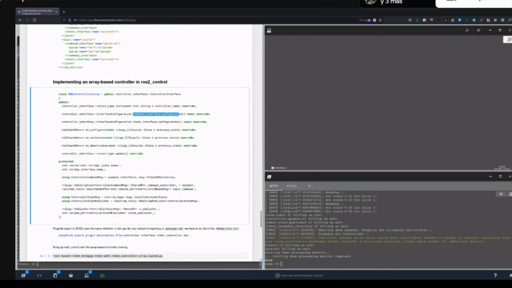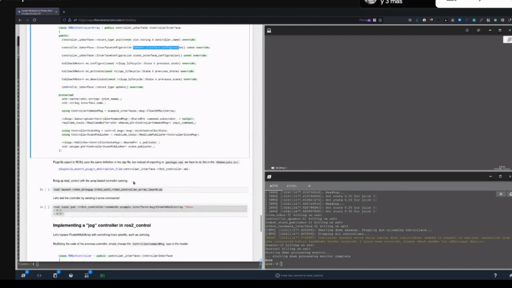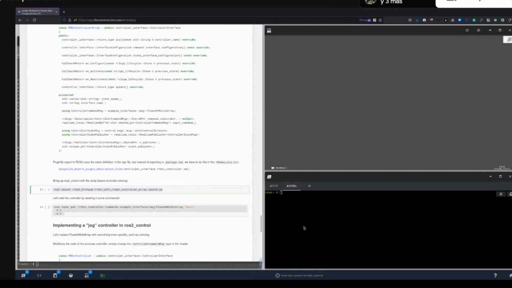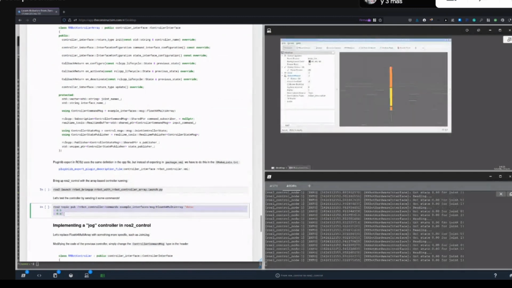The other part with variables is basically the same, using only ROS2 interfaces. Now, of course, don't forget to export your plugins. The plugins are exported in CMakeLists.txt in ROS2, just important to mention. So now let's start our array controller here and also send some data to our robot.